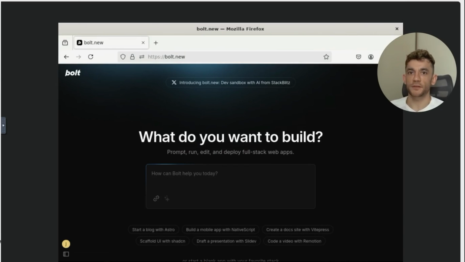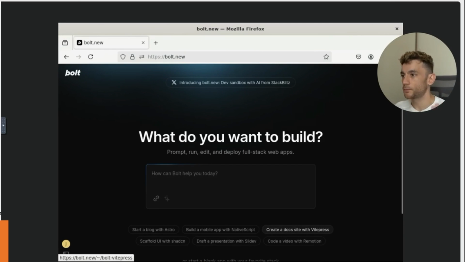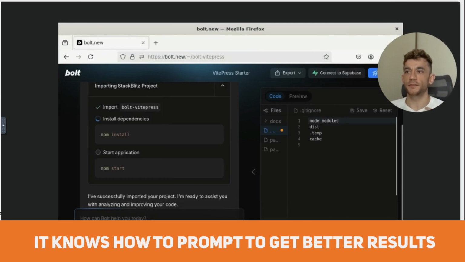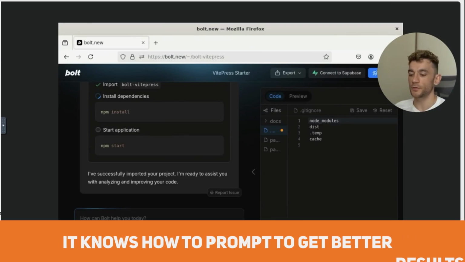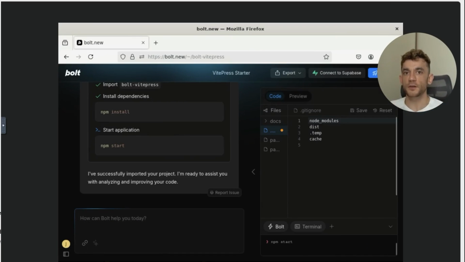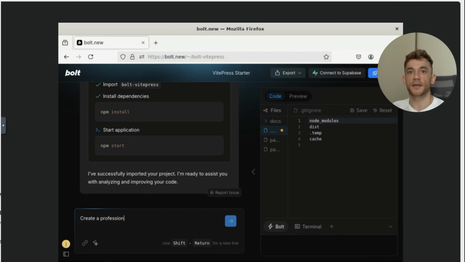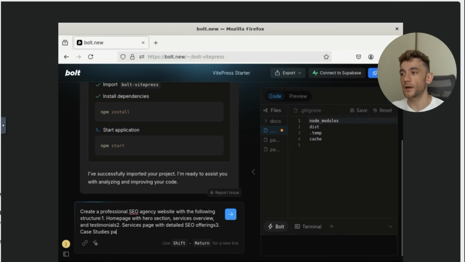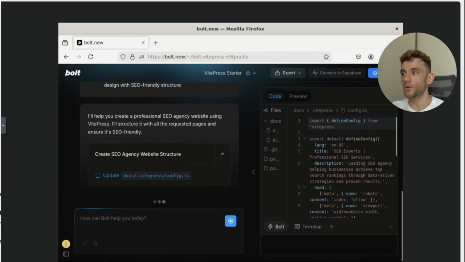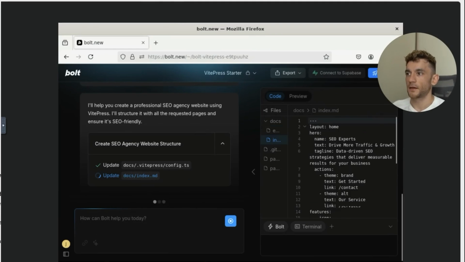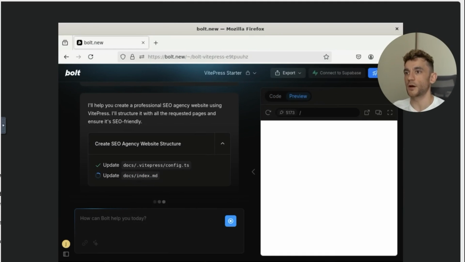And one of the best things about this is because it's an AI, prompting an AI, it knows how to prompt it to get better responses out. So for example, usually if we are as humans using the AI to build tools, we don't know how to get the best out of these AI tools because we don't understand them in the best possible way. Whereas if it's an AI talking to an AI, they can communicate in a better way. So you can see the prompt that it's giving bolt.new right now to create that SEO agency website structure. And that's obviously going to be more detailed than something I would normally give it.